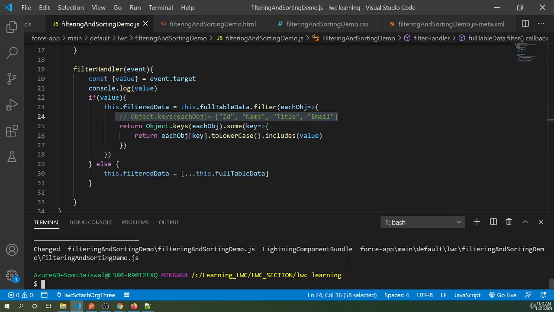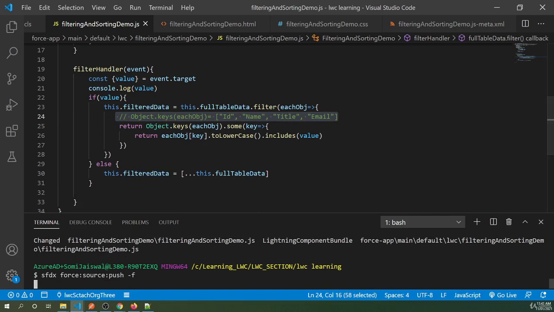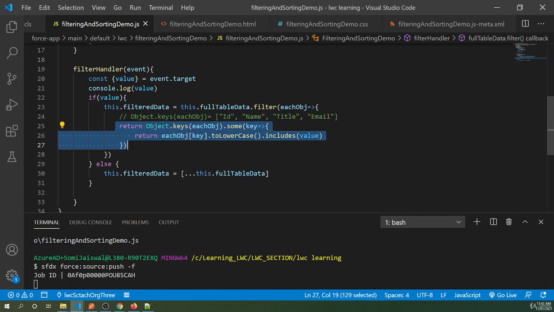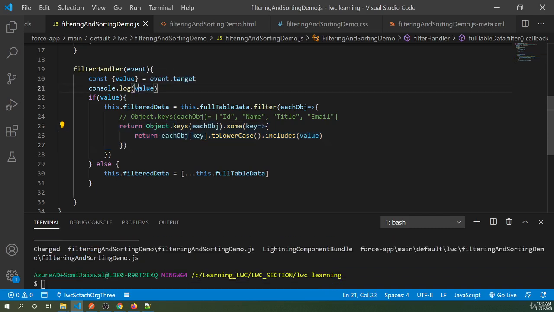Let's go and test it again. So this is the scenario in which you will test in each and every column, or each and every property of an object, and check whether the value that you have typed is available or included in that or not.